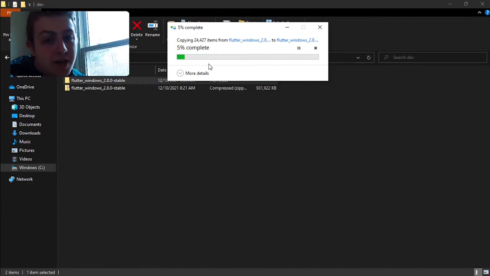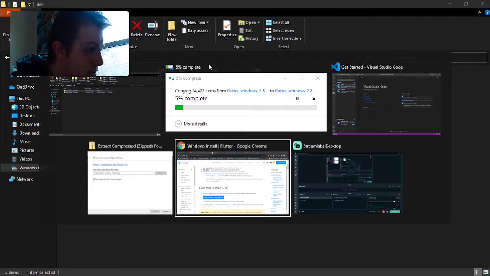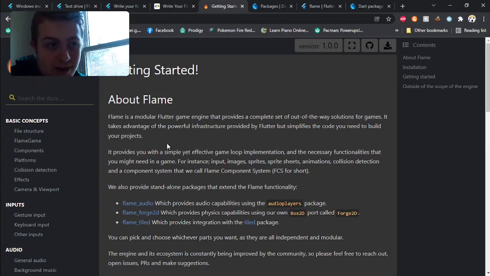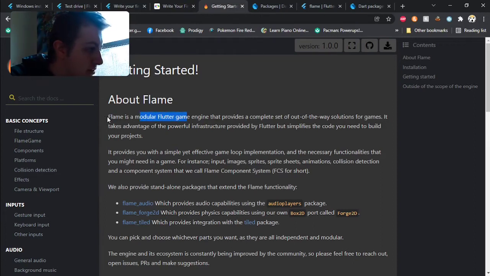We're also going to be talking about setting it up in the command line and so on. But first, I would like to talk about Flame Engine while that loads. As you can see here, Flame is a modular Flutter game engine that provides a complete set of out-of-the-box solutions for games.